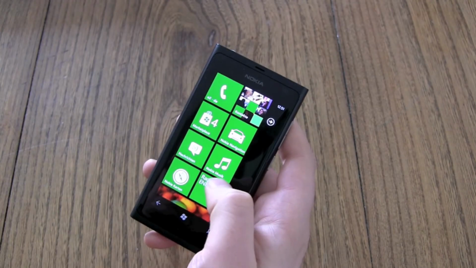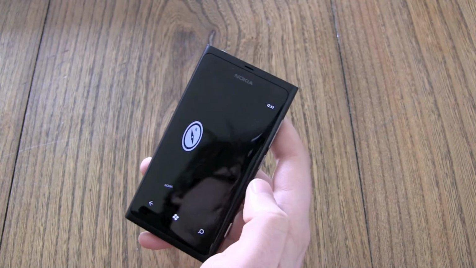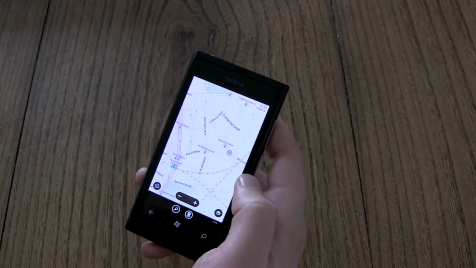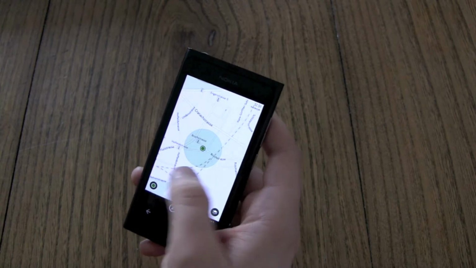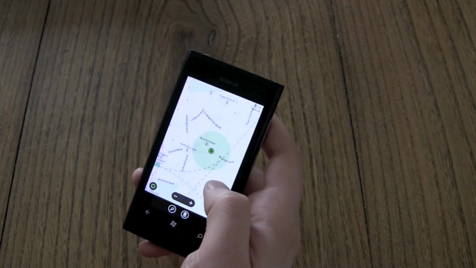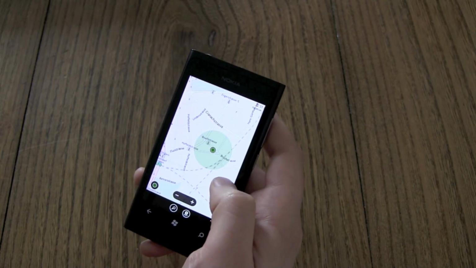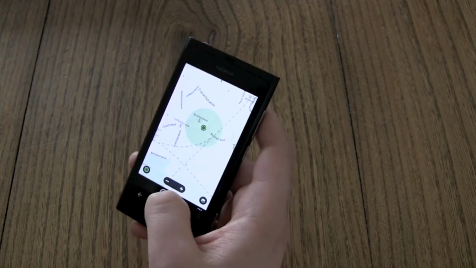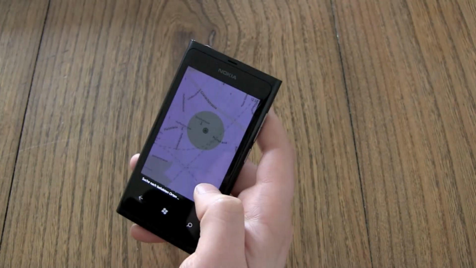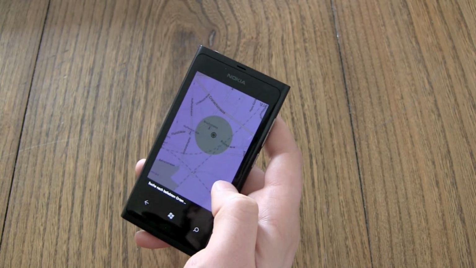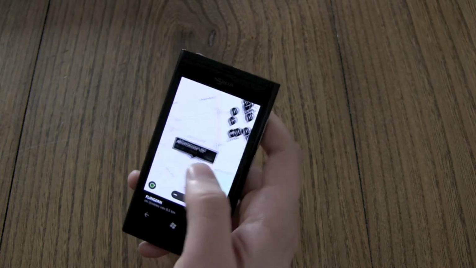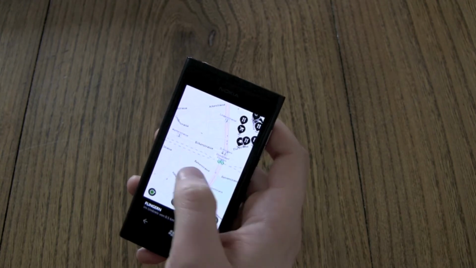What about maps? Nokia has its own map material. It's called Nokia Maps. It looks a little bit different from Google Maps, but it works the same way. Not many differences, but many similarities. We can search for places near us, like restaurants or shops. That works great. We can let it give us directions.